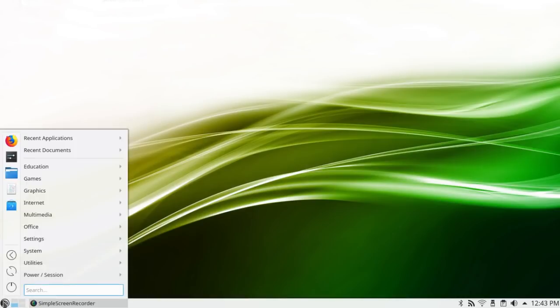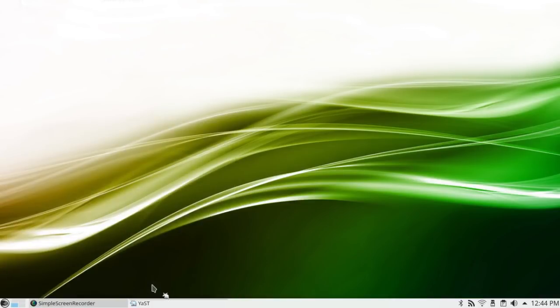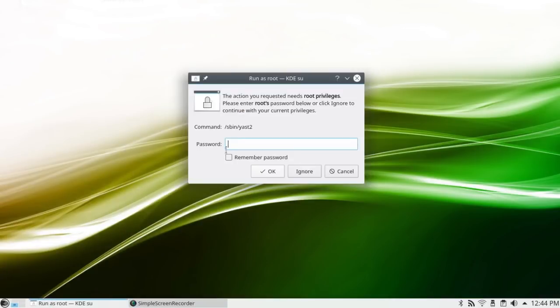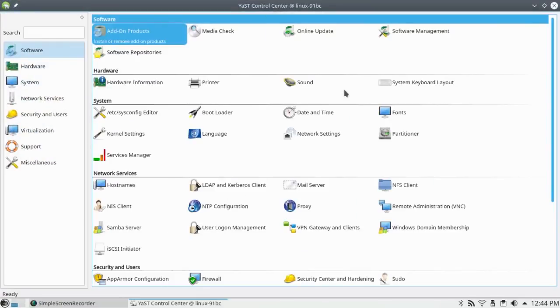Of course, you have the traditional YaST control center. Under System YaST, what's my password? And this is YaST. There's a utility for adding some add-on products, and I already used that to add on the Pacman repositories.